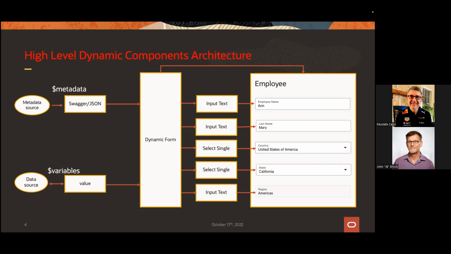So if you have in the metadata a text field, and that could be input text, dynamic form automatically stamps that as an input text and appears as employee name, which is the input text. Let's just fast forward to a drop down. If your metadata is defined as a multiple, single value or a lookup value, LOV type of thing, then that could be a select single in the JET world, and that also appears as a drop down, as you see, as a country. Similarly in the state.